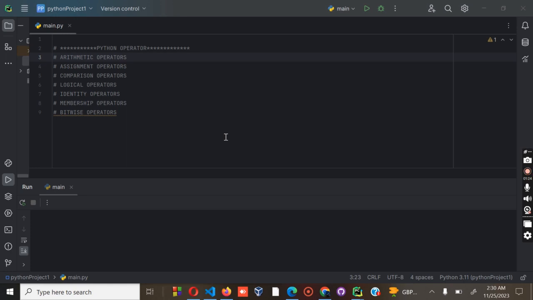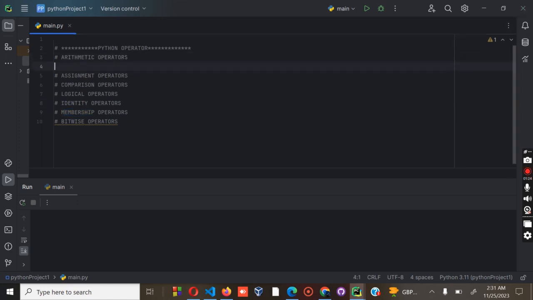categories. Category number 1, we have arithmetic operators. Category 2, assignment operators, comparison operators, logical operators, identity operators, membership, and lastly the bitwise operator. Okay, let's start with the first category, and that is arithmetic.